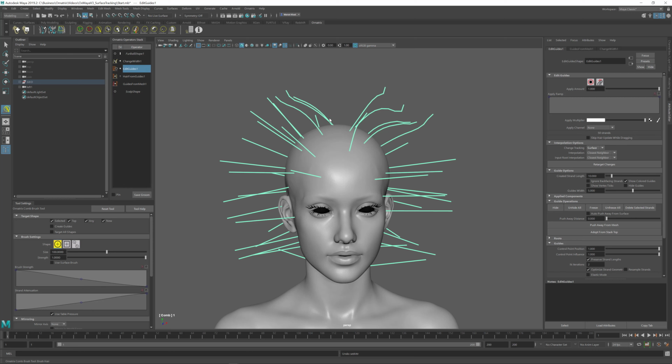So let me once again undo all of the changes that I made to my guides. And I can also change the change tracking here to strand. After I do this, I can brush my hairs just the same way as I did before. But now the changes made to the guides are stored directly relative to the strands that I modified. So it's actually referencing these specific strands and then applying the changes to them.